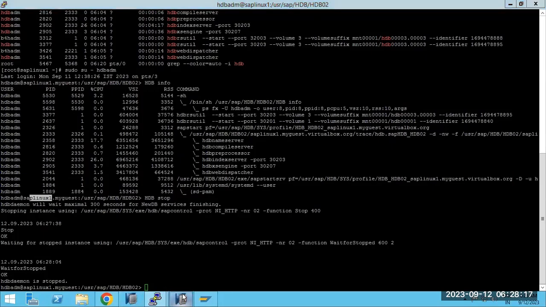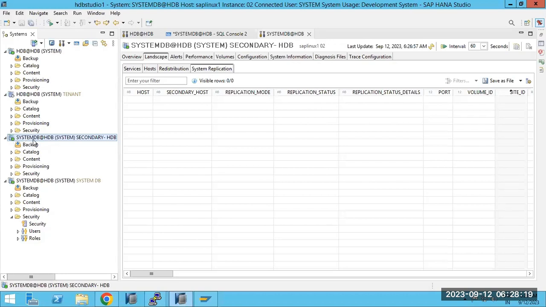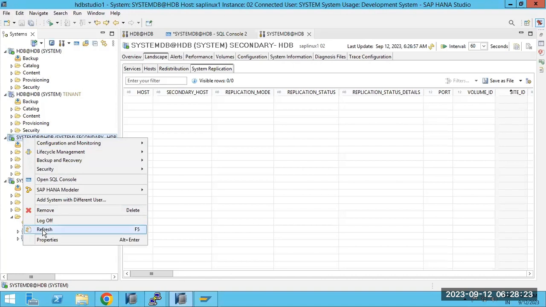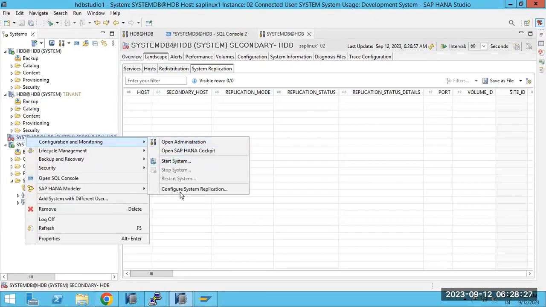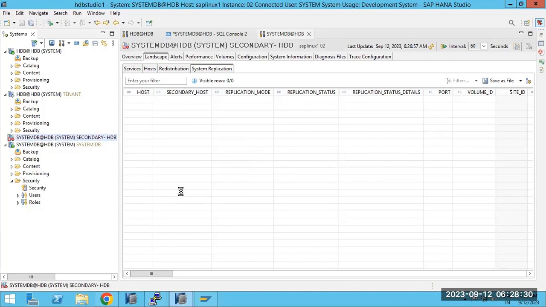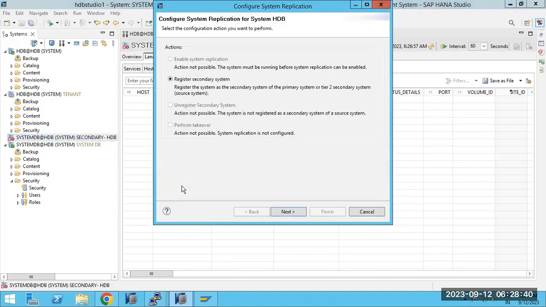Okay, so I have stopped the database now, right? I have stopped the database now. Let me try to refresh once. Okay, I have stopped it now. Go back here, just to configure the system replication here in the secondary. So the wizard will come now. The recovery wizard should come now.